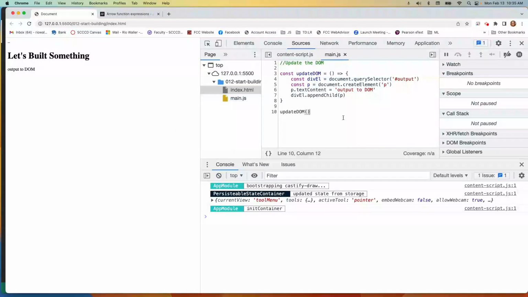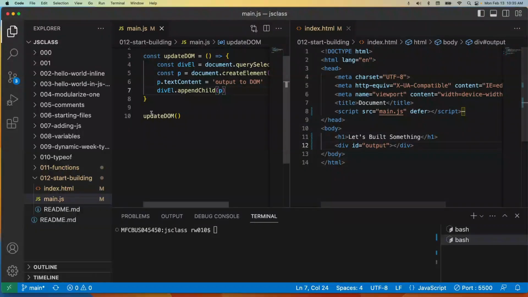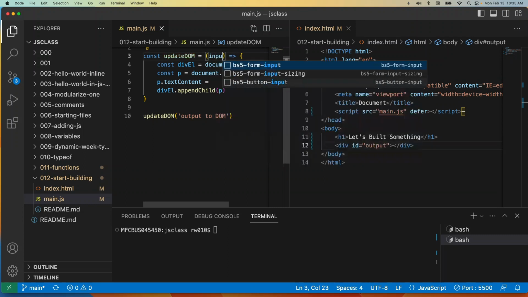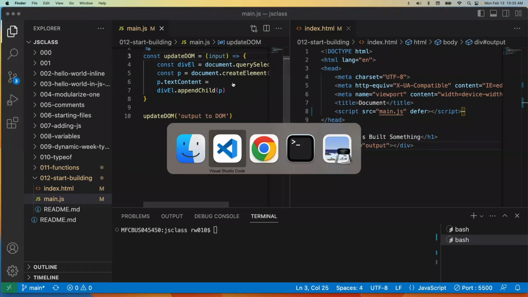Now, could we make this more flexible? Of course we could. At this point, we could create, instead of saying update to DOM here as a string, because then it's only going to do that, we could tell it what we want to update it with by using this, and I want you to understand this argument. This is an argument that gets passed into the function that would then become a parameter. So let's just, for a minute.